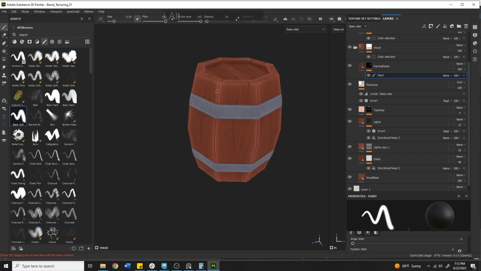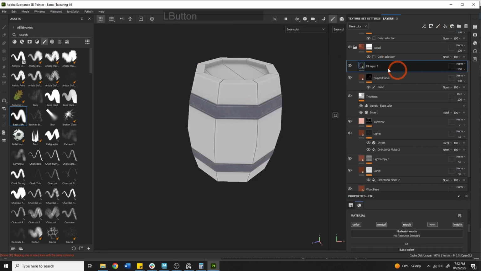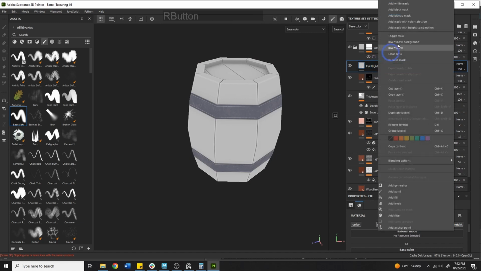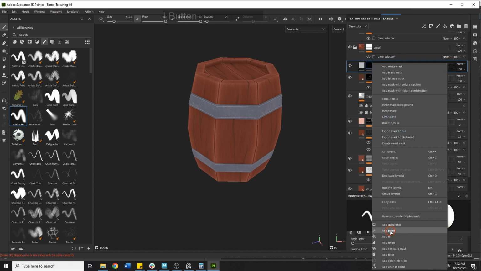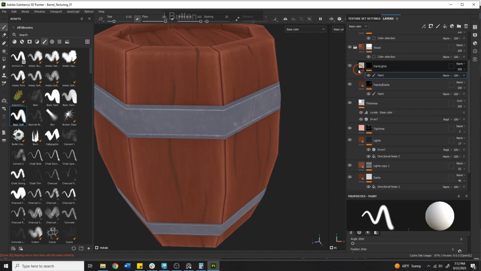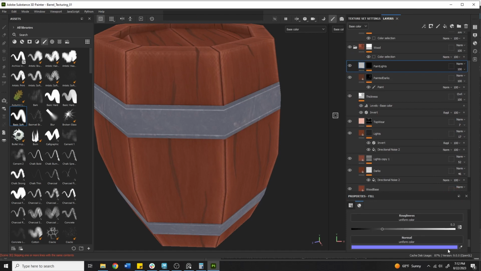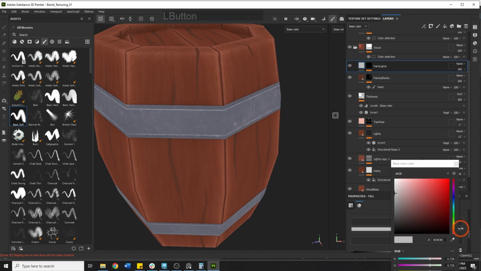Now, rule with striping: if you have darks, you tend to have lights. So I'm going to create another layer here and make this our paint lights. We're going to add a black mask just like we did before. We're going to right click, we're going to add paint. And this time I'm actually just going to sample the existing color we have for the lights. We'll just sample right from here, the lighter color we have.